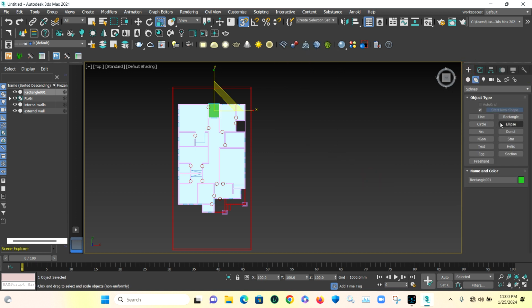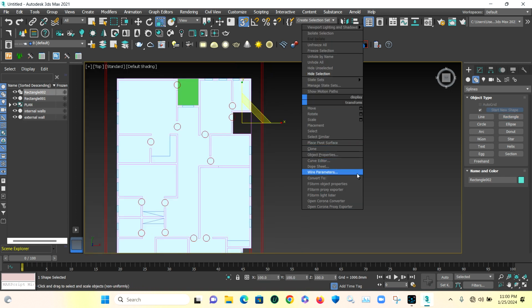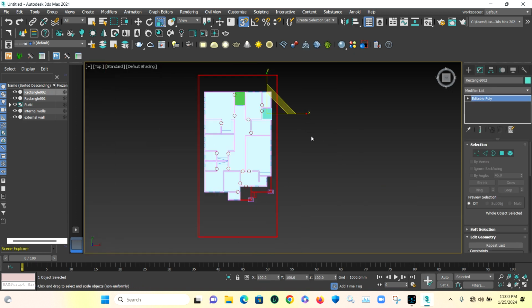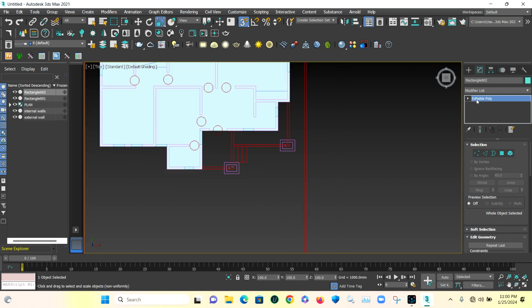Go to create again, select rectangle again. This one is still rectangle, so you snap any point, one side of the rectangle, left click, hold and drag. Once you snap the other end, you leave it, then you convert it to poly. Then for this part, this is not strictly rectangle, so we have to use line.